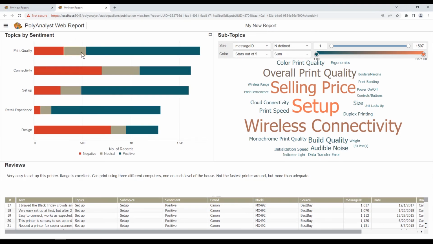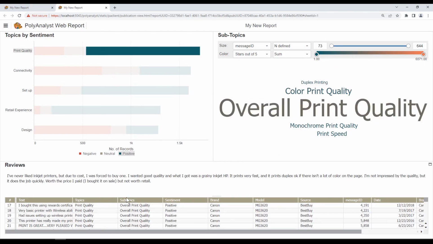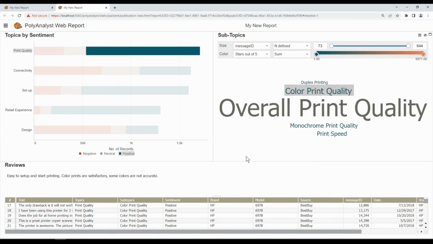So when I select something in this bar chart, I notice that the reviews have changed to only show reviews with the topics of about print quality and positive sentiment. And if I choose the color print quality subtopic, I also see that reflected in the reviews down here.